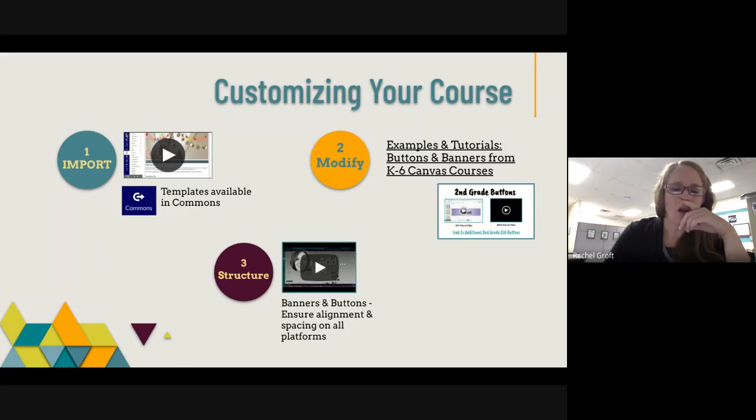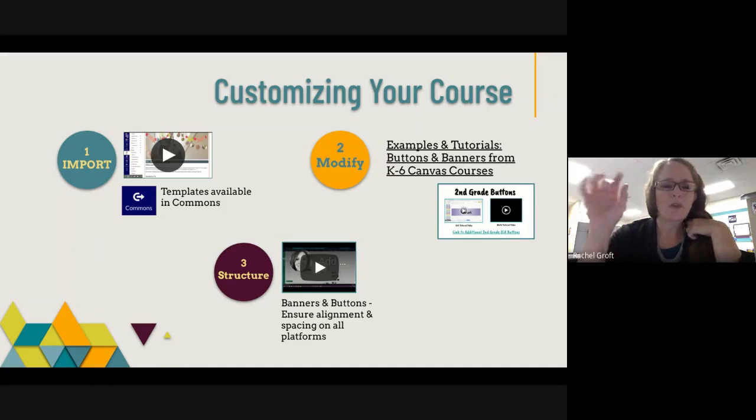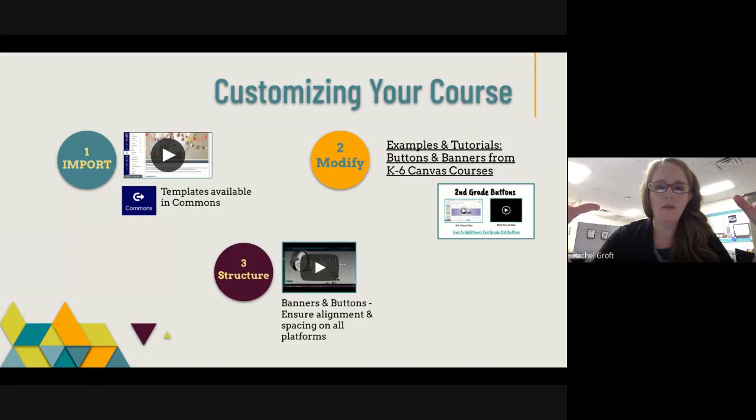So on this slide, number 1 is going to show you how to import a template from Commons. If you don't already know how to do that, there's a screencast showing you, so you can go back to that and watch it. It's review. Step 2, if you click on that link, that is a collection of all of the banners and buttons from all of the K6 courses and screencasts from all of the Canvas experts who created them, showing you how you could use those variety of platforms to modify buttons.